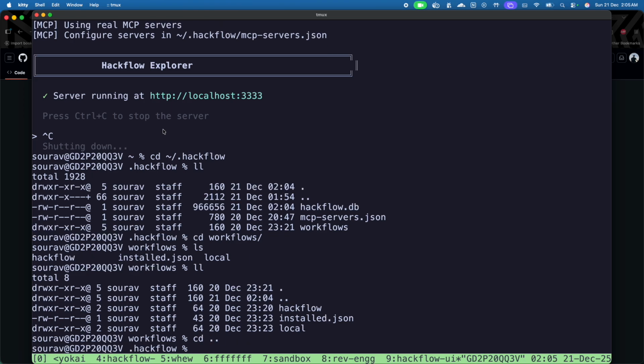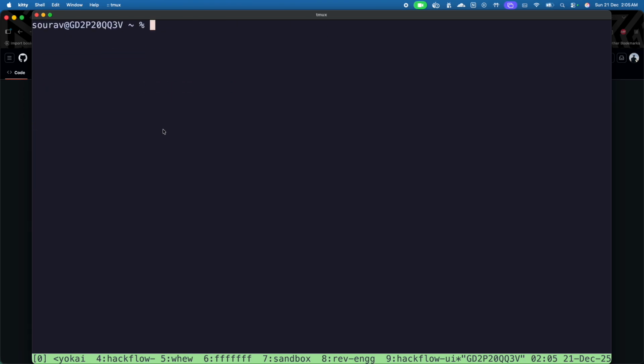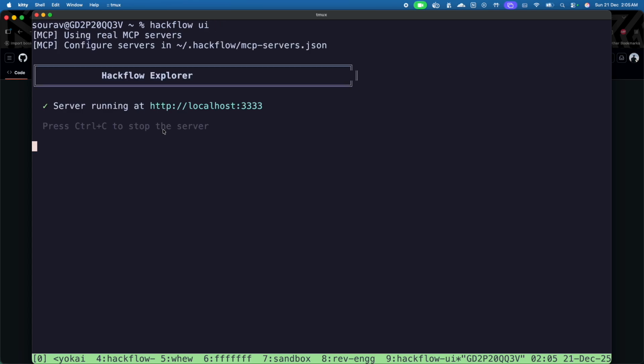Let me show you what this exactly means, to be honest. By the way, it's called Hackflow. I can do Hackflow UI, and that kind of is it. You just press enter. It will start running your server on 3333, and you're good.